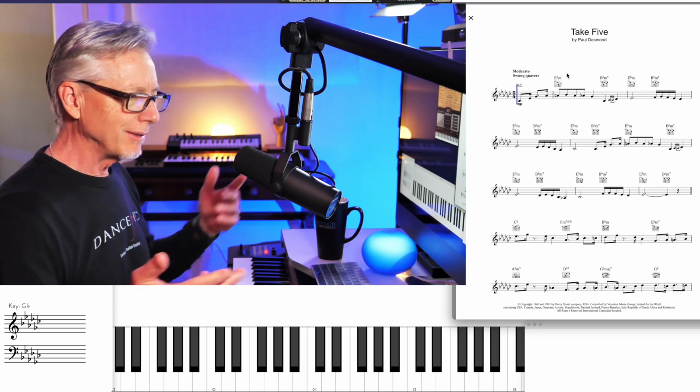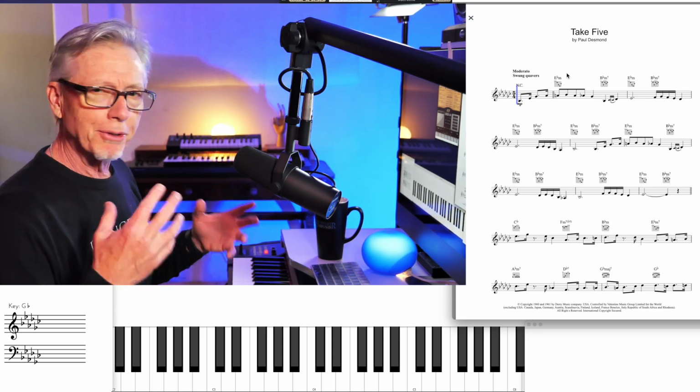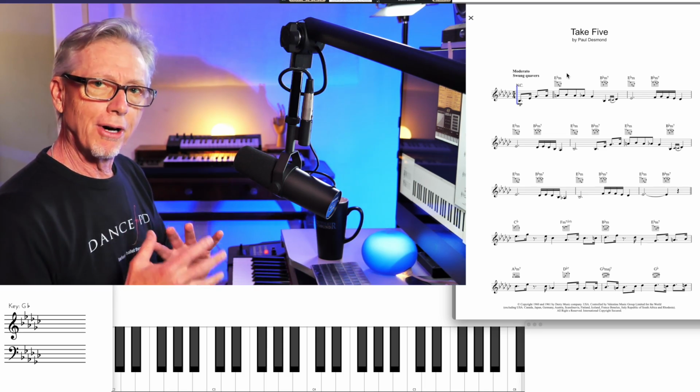Culturally, here in the States and in European music, sort of like history, we haven't got a lot of odd time signatures.